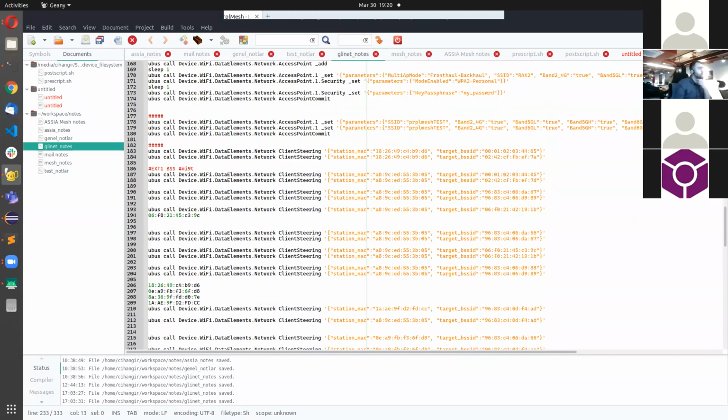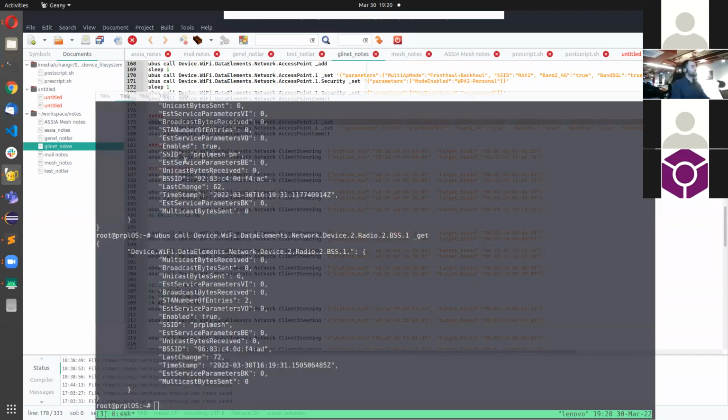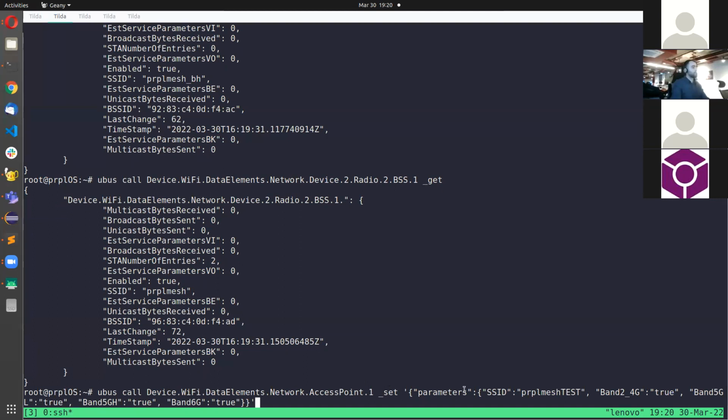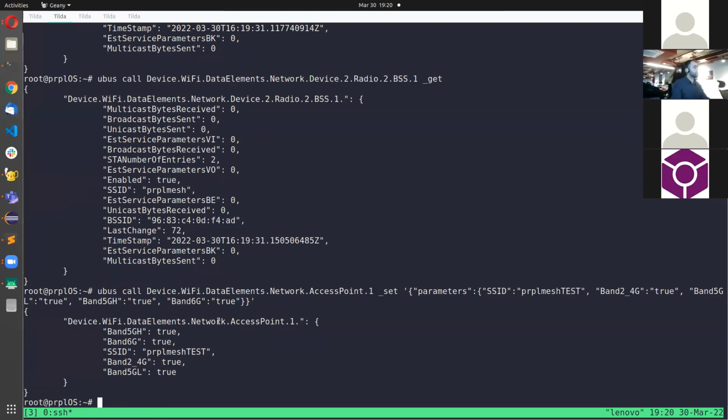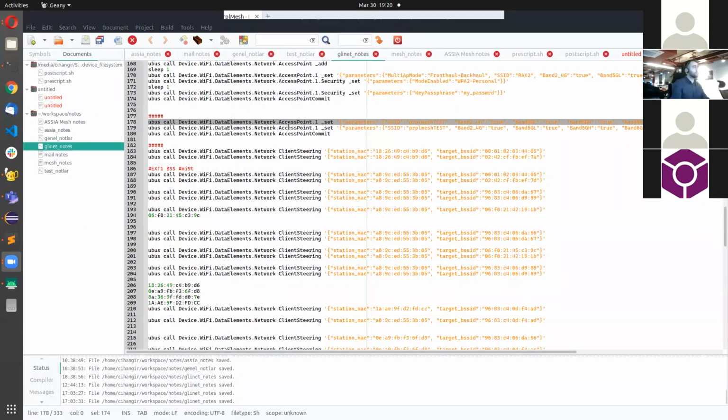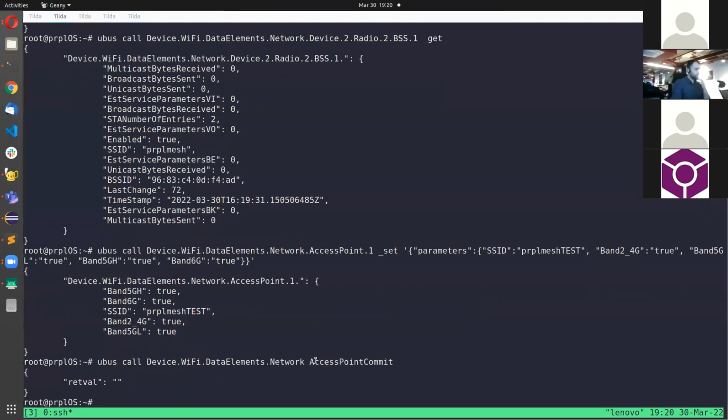Okay, let me change the SSID name to prpLMesh test. Okay, I changed it to prpLMesh test and enabled it for all bands. I set it, but it is not reflected. I need to call access point commit.